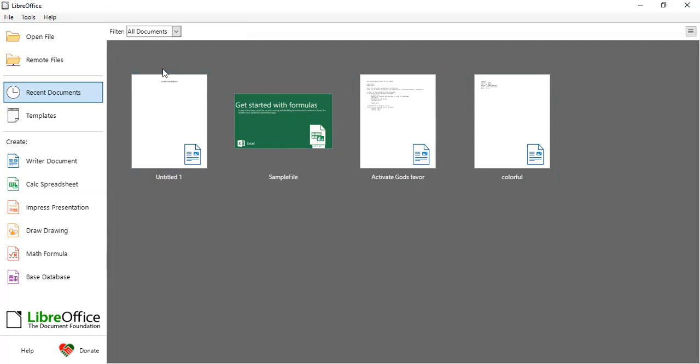And there you have it. You've successfully learned how to save a document in LibreOffice. Remember, saving your work regularly is a simple yet effective way to safeguard your efforts and ensure that you can always pick up right where you left off.